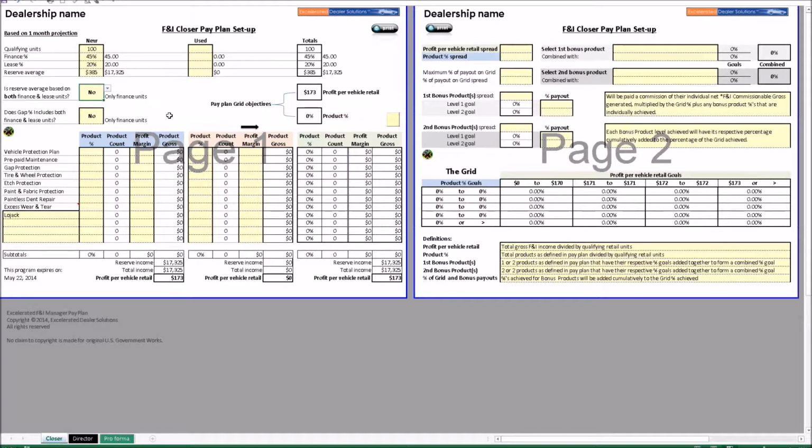The next question is, does GAAP percentage include both finance and lease units? For example, some lessors do not include GAAP in their contracts, which means it's an opportunity for the business manager. In this example, we're going to say no. The GAAP penetration objective that we're going to set is only predicated on finance units.